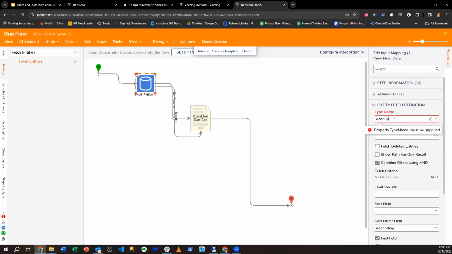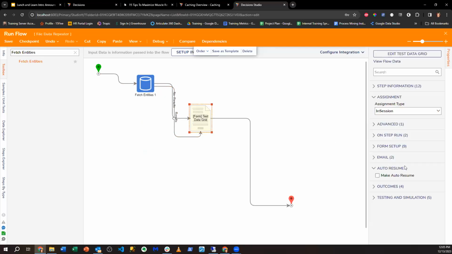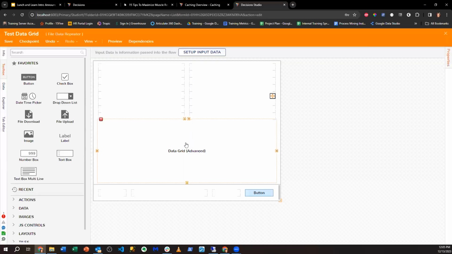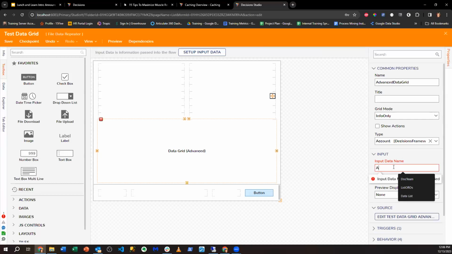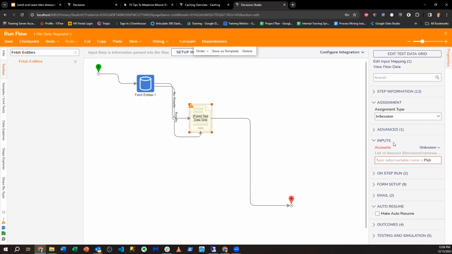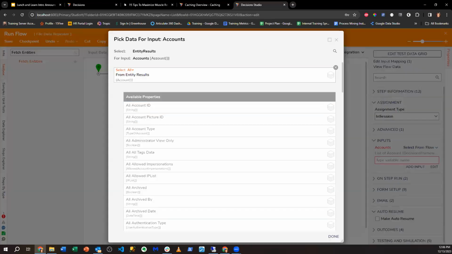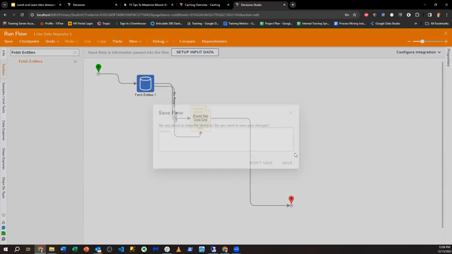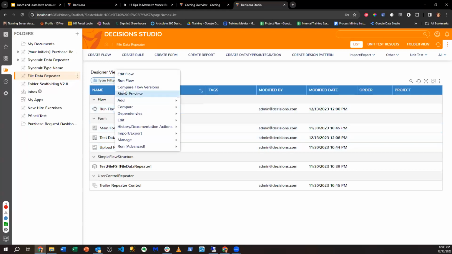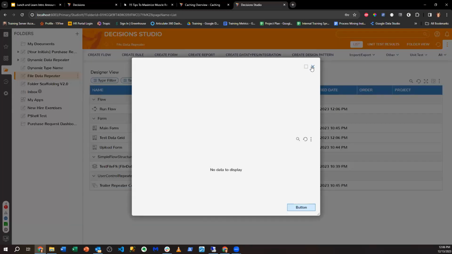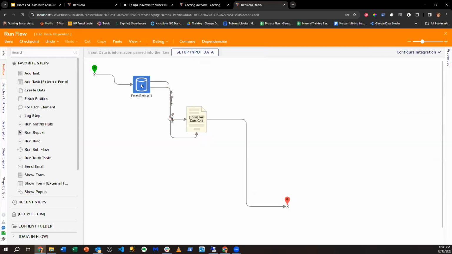We want account here. Oh, I didn't give it a data name. Haha. Account. Select from flow. Edit results. Boom. And I want to run this one because, what? There's no data. Hold on.